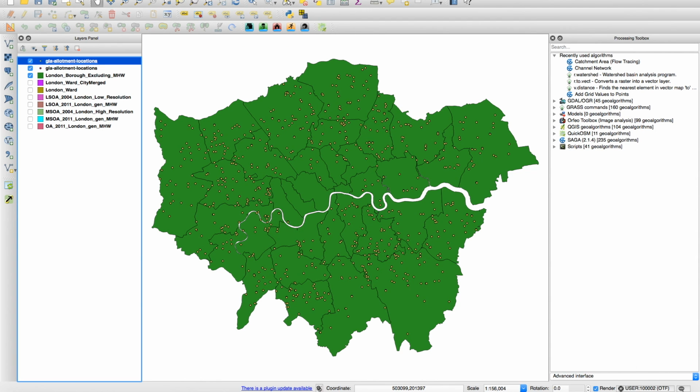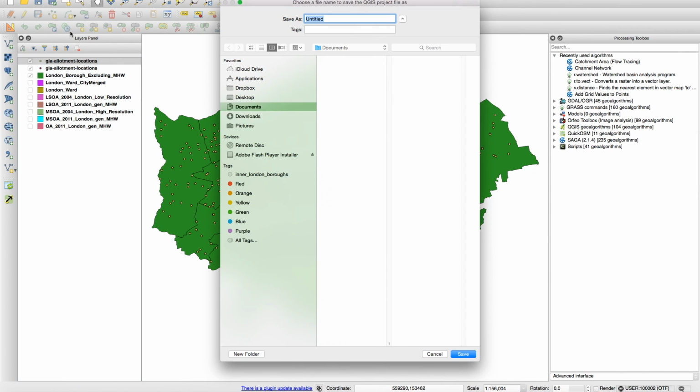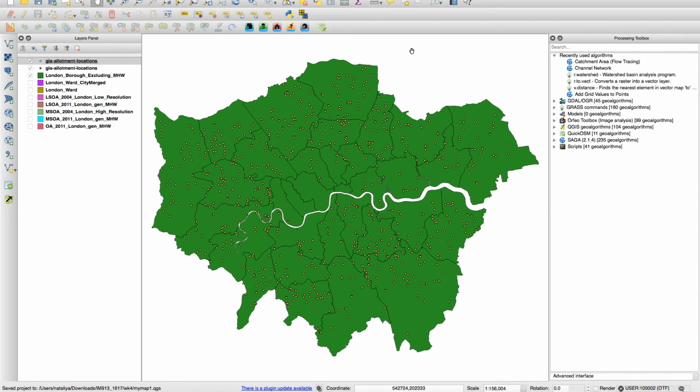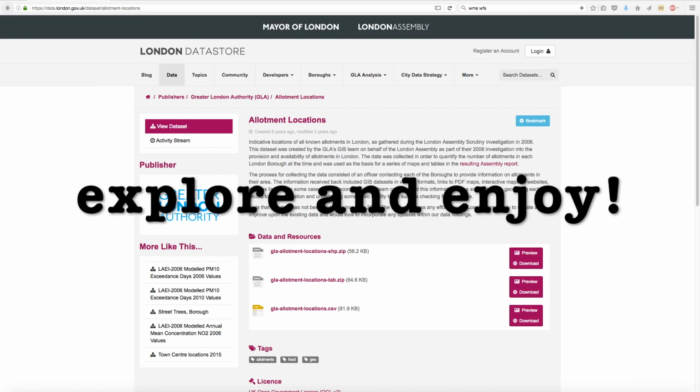Okay, so far you learned how to import two main types of vector datasets, points and polygons. Now you can save your project as map in your working directory. And now explore some more datasets from the data store.